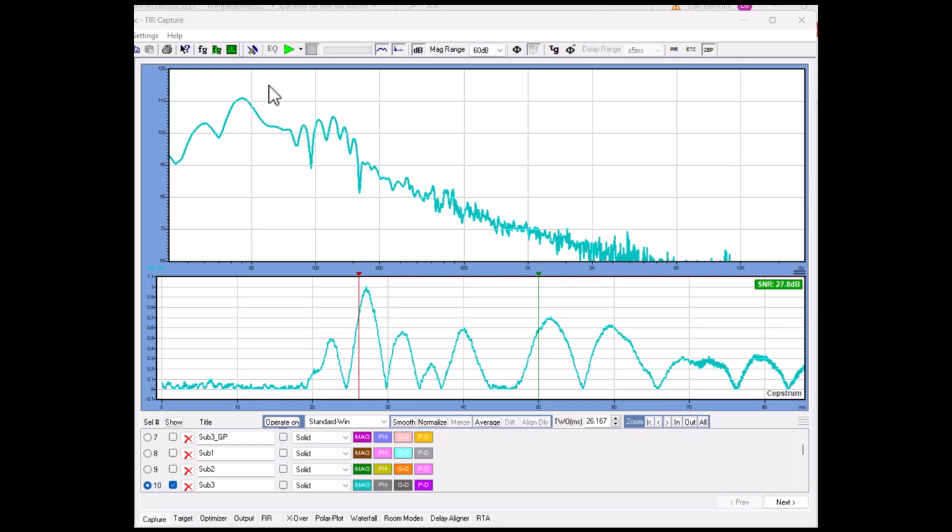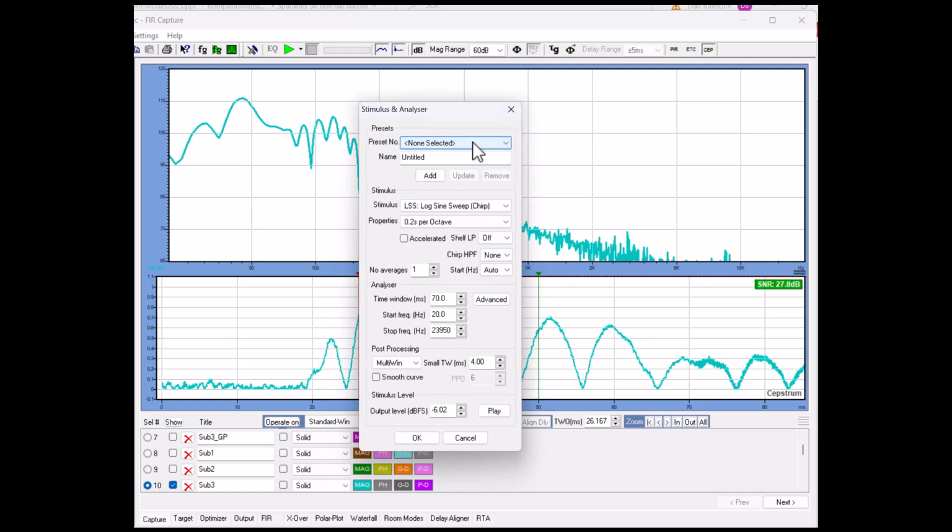Here is some advice on how to set up for room mode detection. There should be a preset here, acoustic and room mode, and it contains a log sine sweep. That's absolutely the best method to detect the room resonances, because it goes through all frequencies. Noise measurement, MLS and so on have FFT bins which do not have that resolution.